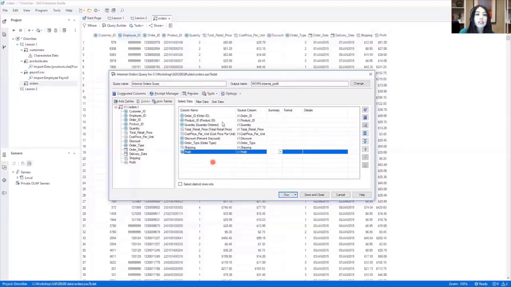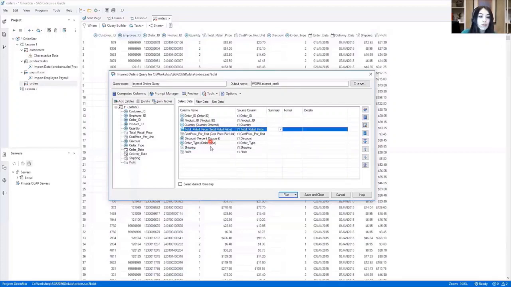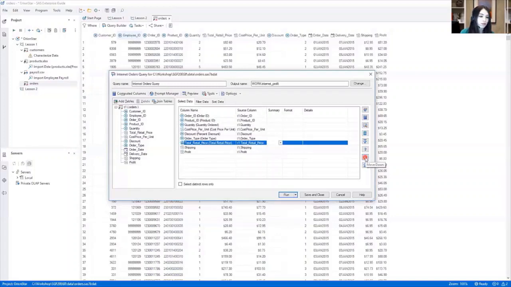Now, the order that you see the columns listed here on the Select Data tab is the order that you'll see the columns in the output table. So I just want to make one change here. I want to take total retail price and move it to below the order type column. You can drag these columns around, or you can use the arrows on the right-hand side. I'm going to use the move down arrow. Click that a couple of times so that it goes right below the order type column.